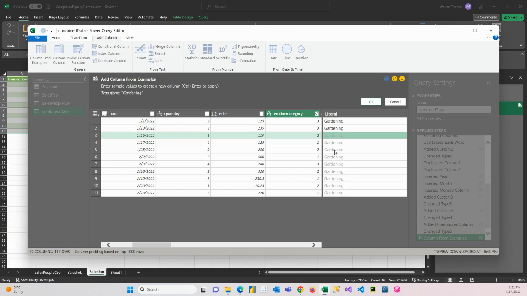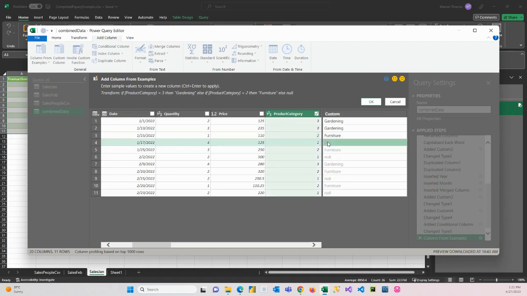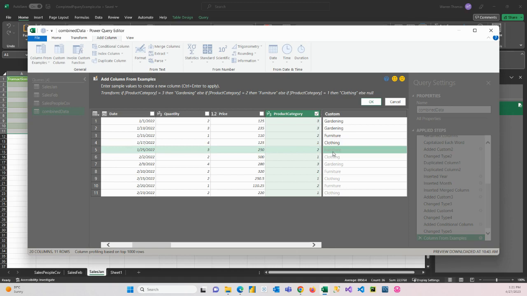But for number 2, we actually want it to be furniture. So instead of gardening, we double click and type in furniture. Click on the next one. Now you can see it's been clever enough to go through and put gardening next to every 3 and furniture next to every 2, but we haven't had a 1 ID yet, so it's put a null there. It's not sure what it should do with 1. We know that 1 is clothing, so we type in clothing. We click down and it's gone through and populated all of them.